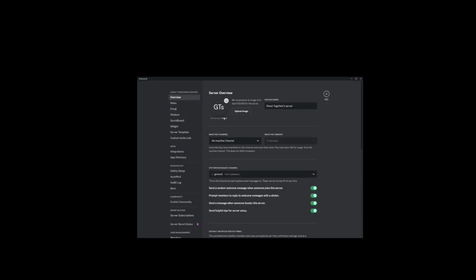Instead, you have to go to this drop down here and go to server settings. Now here, this is where you upload your Discord server image. And this image will be displayed instead of your plain text-based server icon image.